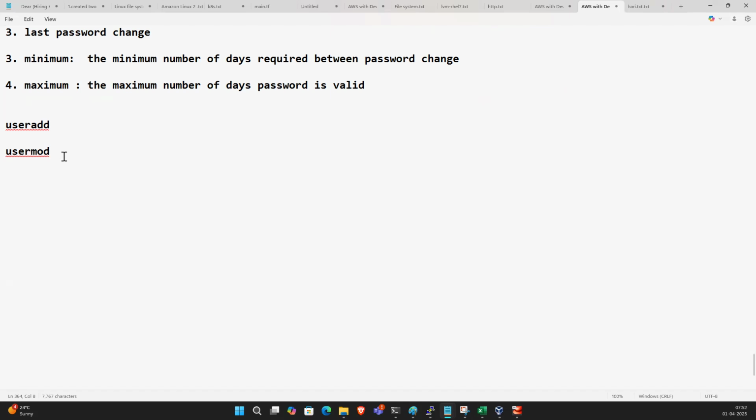So the syntax is user mod, options, user name. You can also add a user to multiple secondary groups. User del, what is that? User del is nothing but to delete a user account.